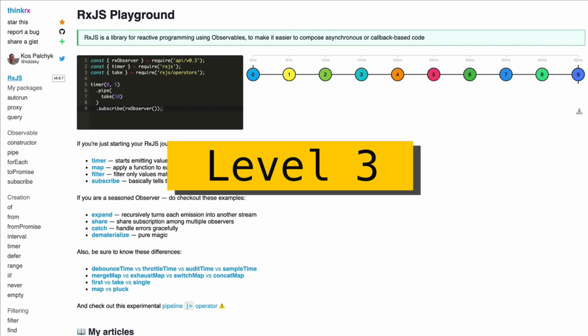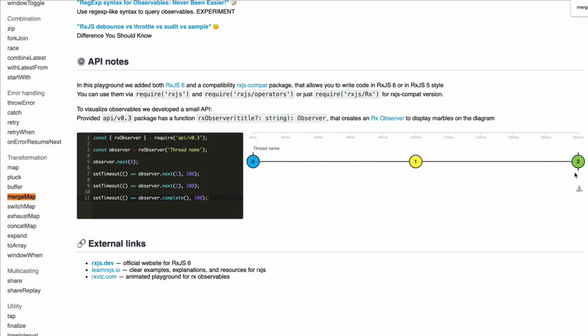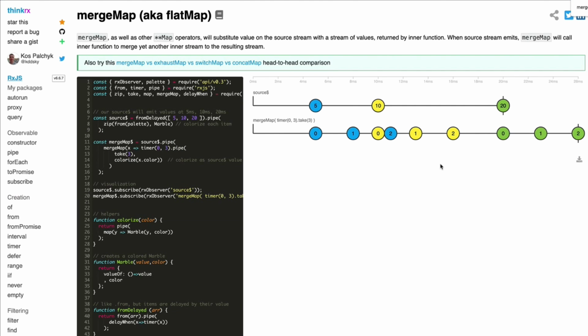Now, the last tool that I like to use, or website, is thinkrx.io. There is this RxJS playground, which is really great for, again, seeing those marble diagrams and also having a bit of a play around yourself. So let's stick with that mergeMap example. So I'm going to open up mergeMap here.